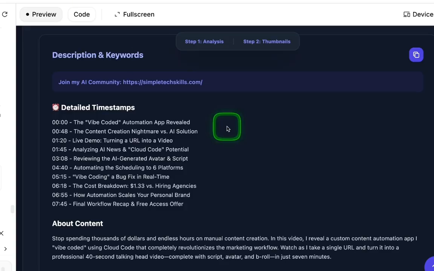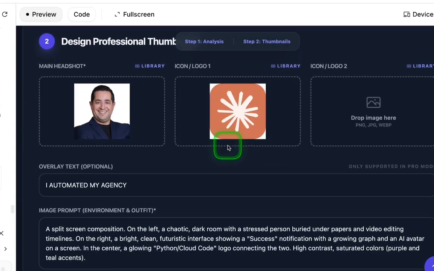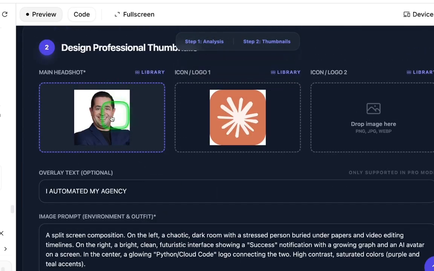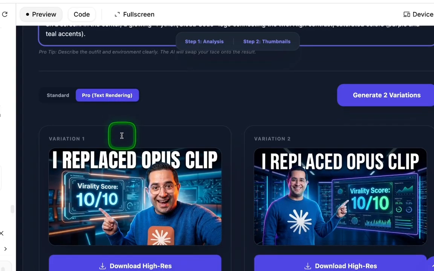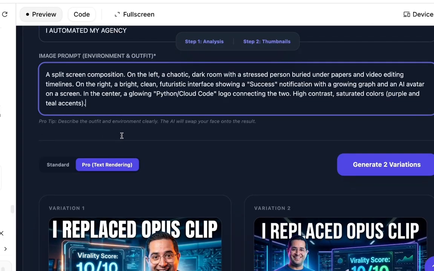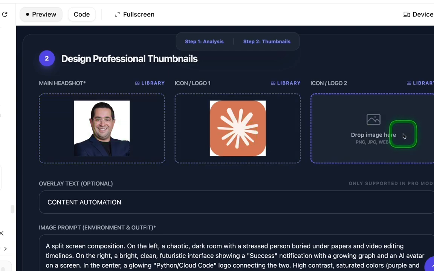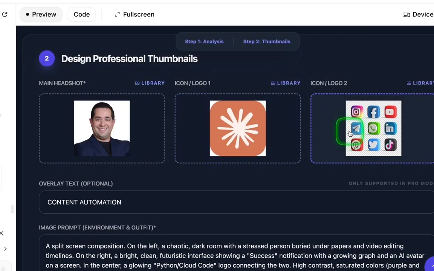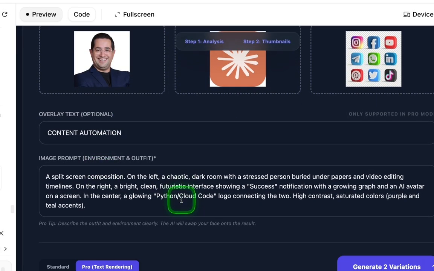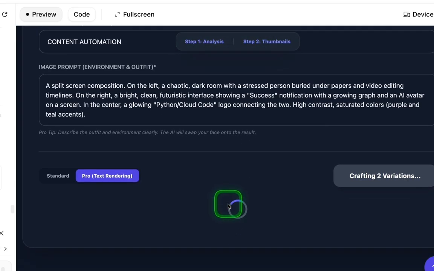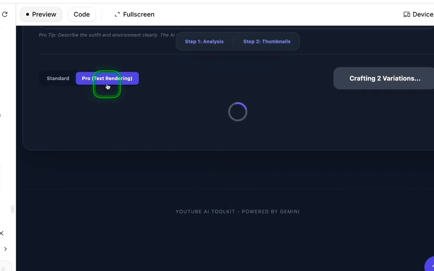So if we go to the toolkit, we scroll down, it automatically fills out the form. Here's my headshot. We'll continue with the blue sweater. Here I'm going to upload an image of my headshot. I'll upload an image of Claude and upload an image of some social media apps. This is related to what the thumbnail is going to be. Cool. Go ahead and generate 2 variations. This is going to be using Nano Pro. It is hooked up to my own API keys.